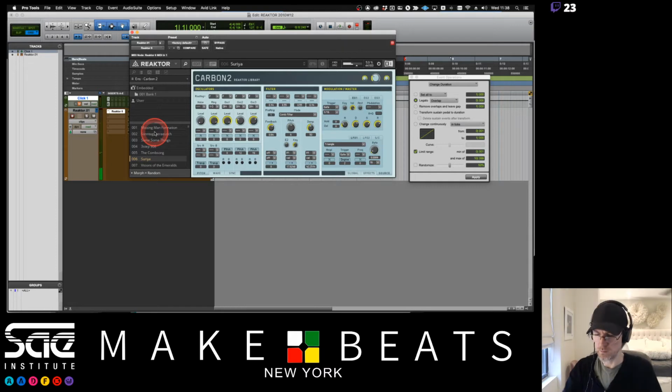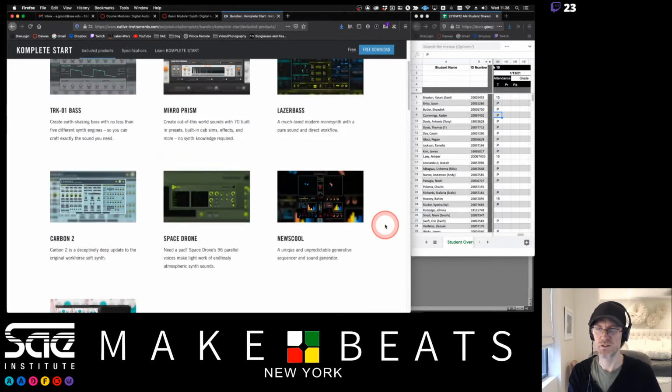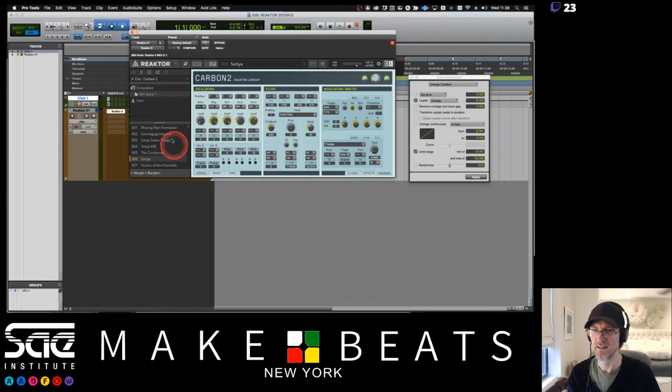So there's Carbon 2 and Space Drone. Space Drone is cool. I like Space Drone a lot. Let's see. Where is it in here? Click on the little thing here. Space Drone. There you are.